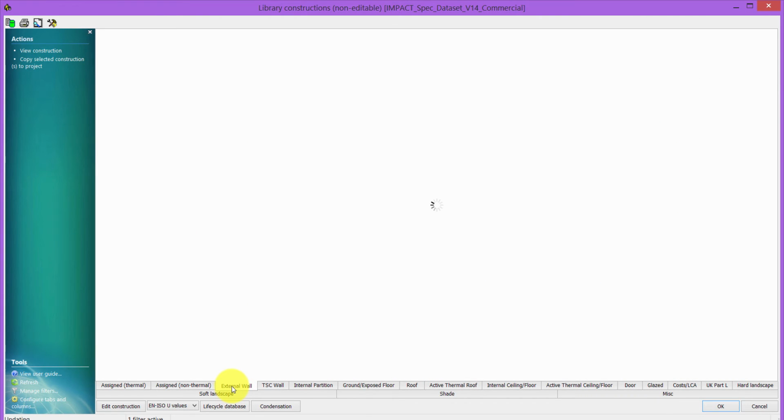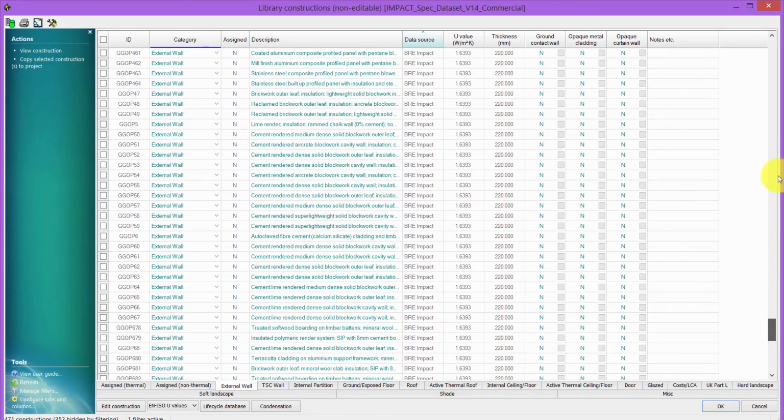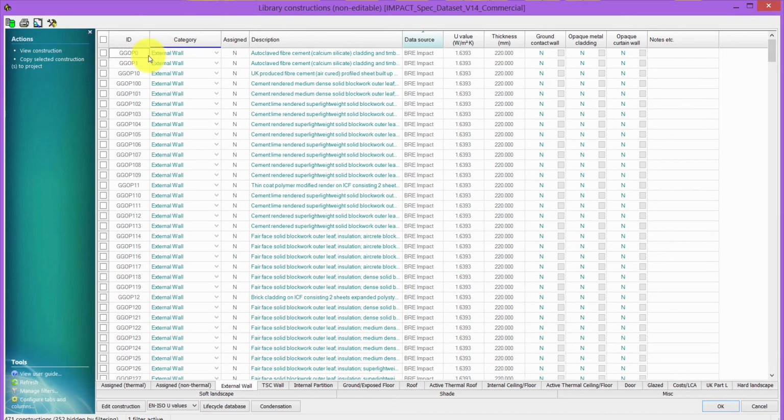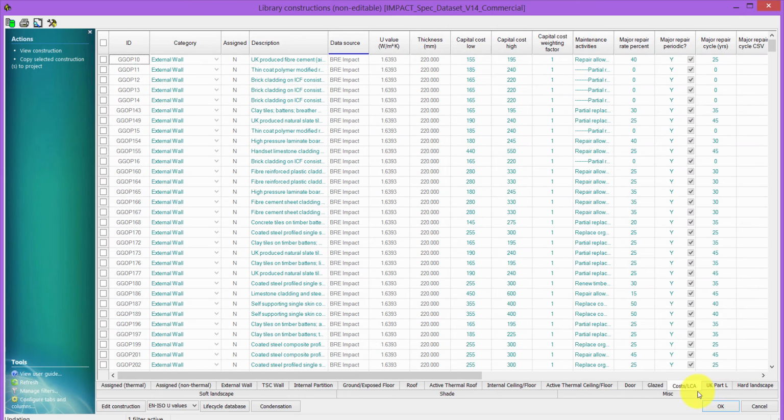And if I just focus on external walls, I can scroll through here. There's quite a number of different impact constructions for external walls, and you'll notice that on each of them the data source here is listed as BRE impact. I can also view additional information about this construction type by clicking on the Costs and LCA tab here, and this should open up impact relevant data about the constructions.